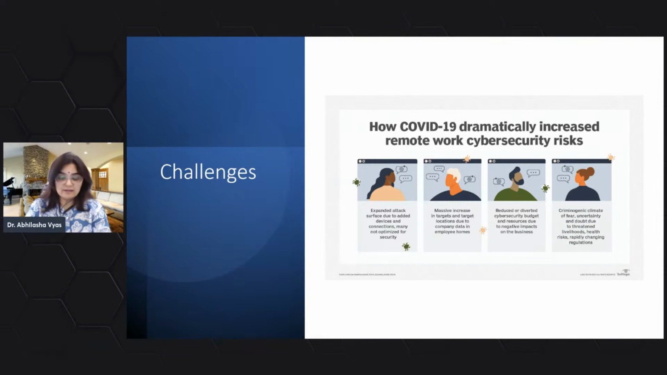So we can see an abrupt increase in the number of cases happening. It is happening because of the expanded attack surface, due to added devices and connections, many of which are not optimized for security. That is a major challenge, because when we say attack surface extension, it means the access we have given, the devices we are using, and the networks we are using are not secure enough, and these are increasing the attack surface for the attacker.